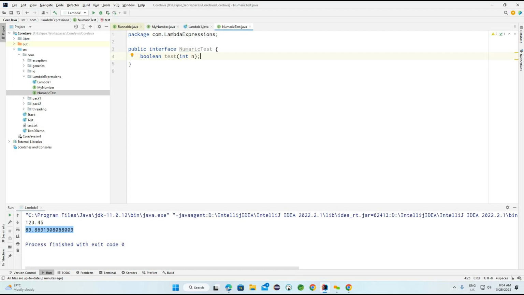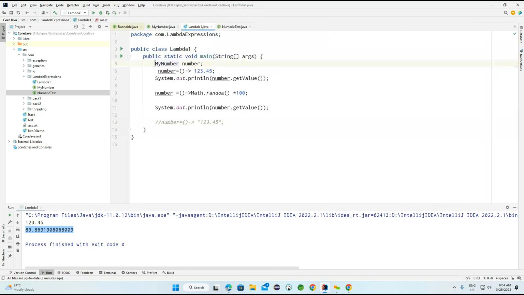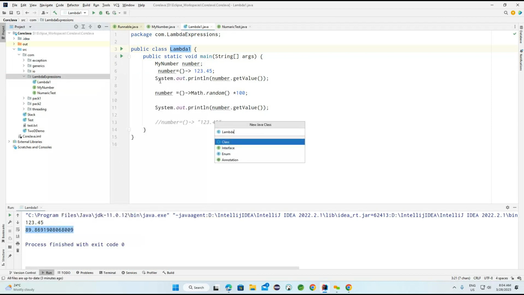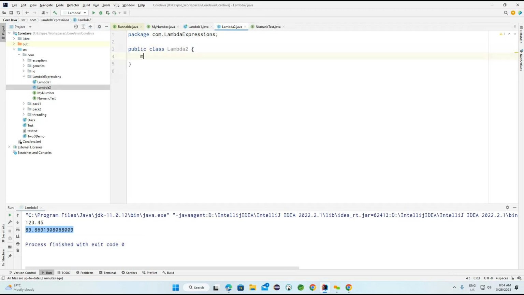Okay, so how it is going to be written, we need to understand now. How this particular numeric test functional interface is going to return. So we can go for one more example. The main method also I'm trying to create one more here. Lambda 2 I'm trying to create here. Main method. Okay, so main method I'm trying to create.